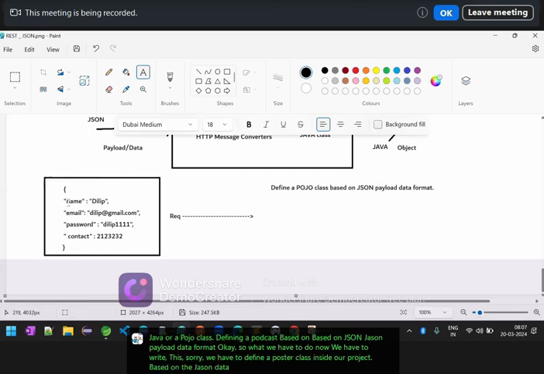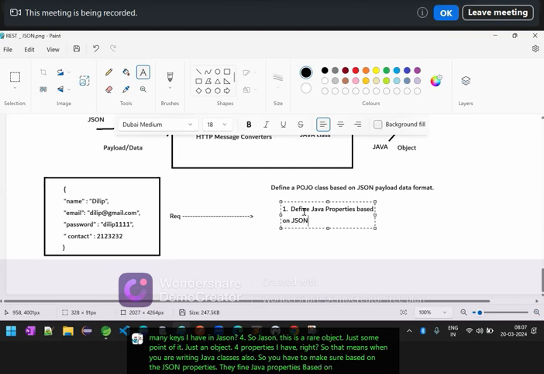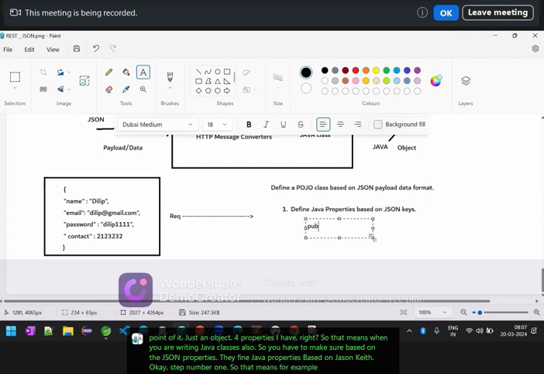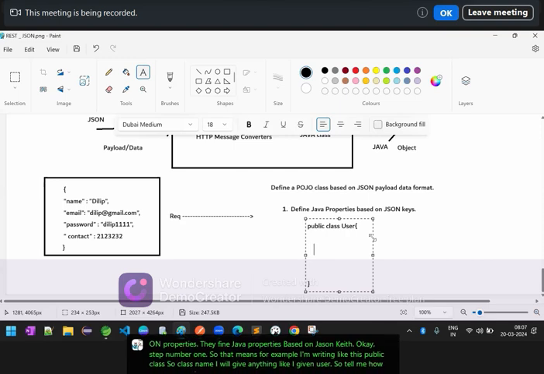So how many keys do I have in JSON? 4. Is this an array or object from the JSON point of view? A JSON object. I have 4 properties, right? So when you are writing Java classes, you have to make sure that based on the JSON properties, you define Java properties based on JSON keys. Okay, step number 1. For example, I'm writing public class, and the class name I can give anything, like user. So tell me how many properties I have to define now?